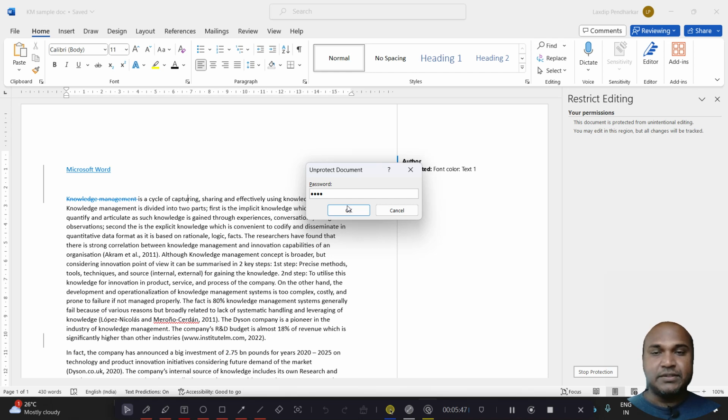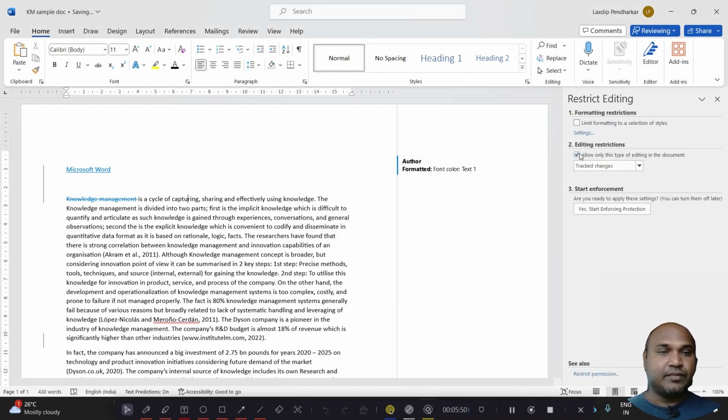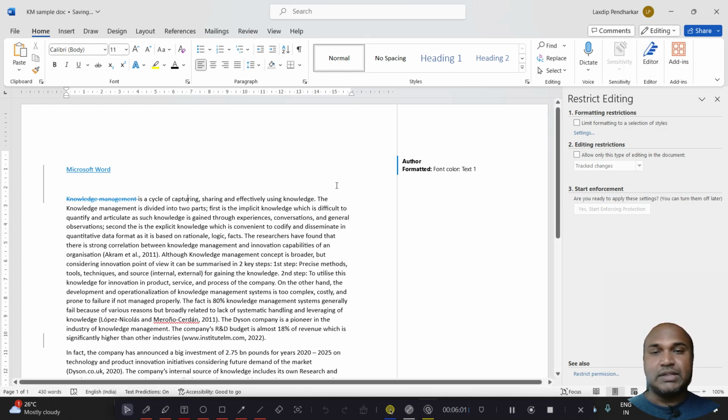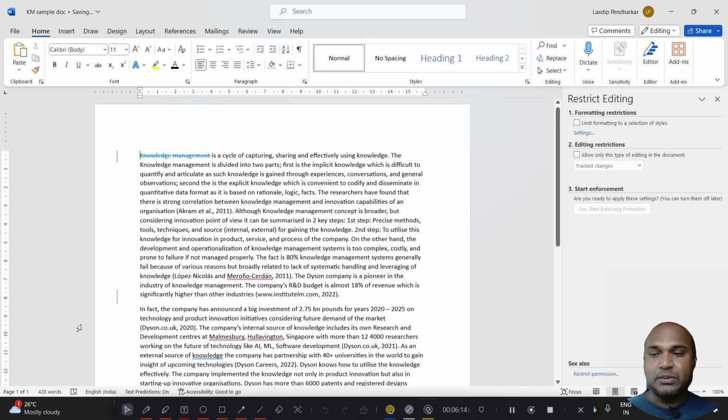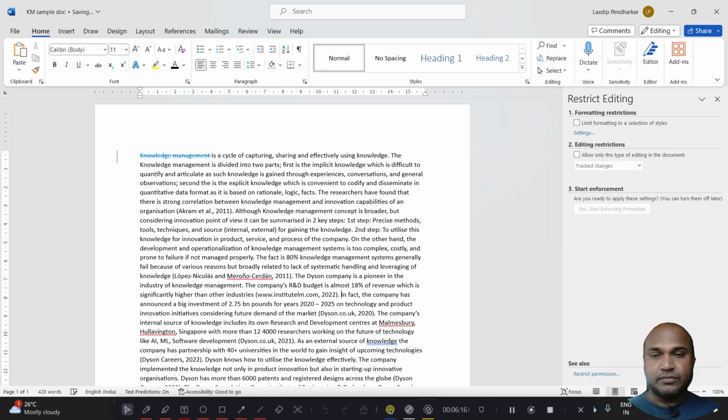I will put that password. I will untick this. Here it's showing reviewing and more, keeping it as editing. So that's it. Now I can edit this document. Whatever changes have been done, I am deleting those changes, so my review is done. Now these two words are already deleted, and it's showing as strike through.